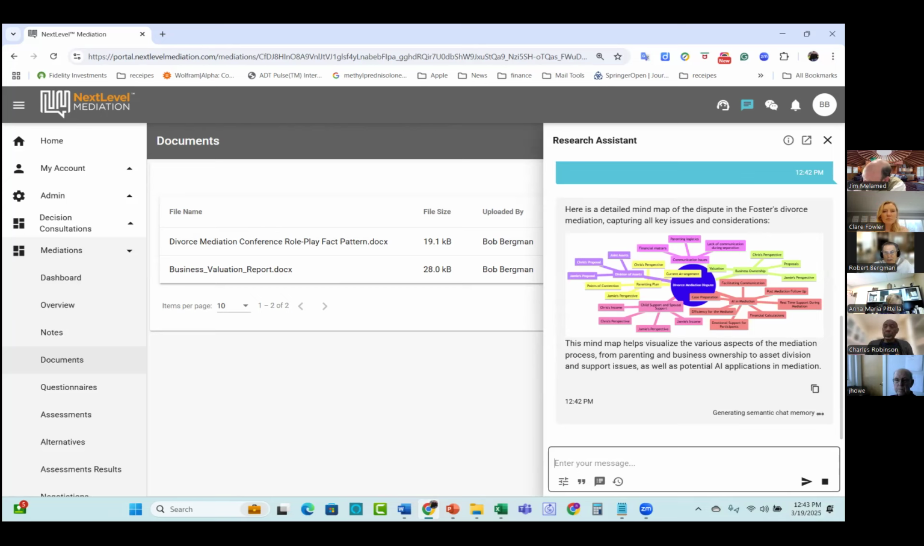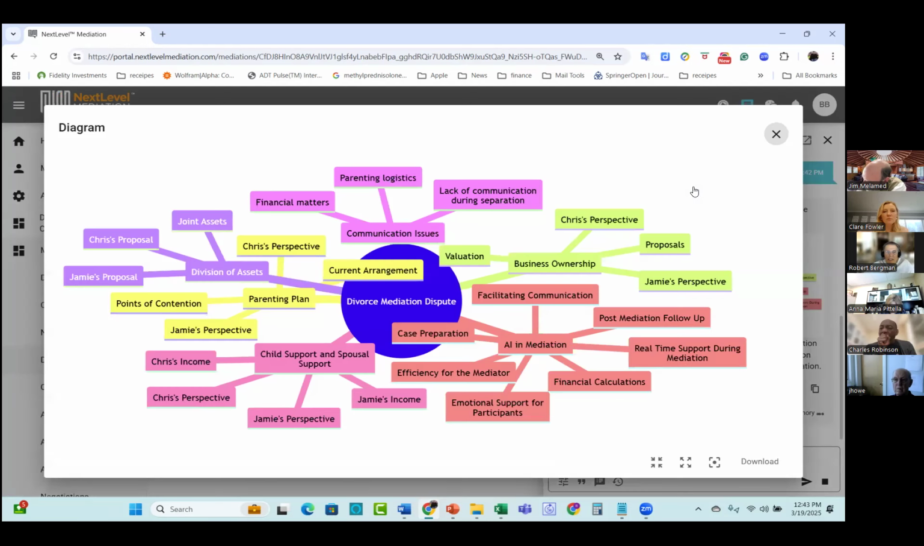So what the software just did was go through the documents, the one that's been distributed by Claire, and create a mind map for you. So it shows something about the division of assets, some of the child support issues. It also shows things about the business ownership. And so you can kind of get an idea of all the aspects of the dispute. And what's important here is that, again, this gives you a big picture of what's going on. You can then look at other areas that might be of more interest in detail. We can certainly do that.